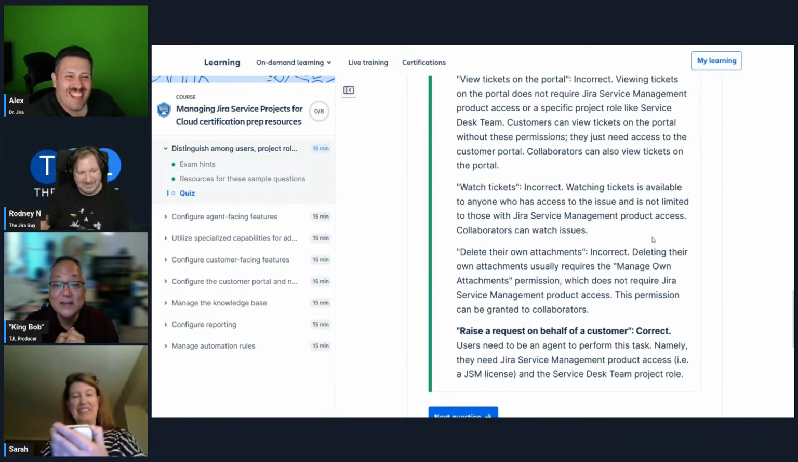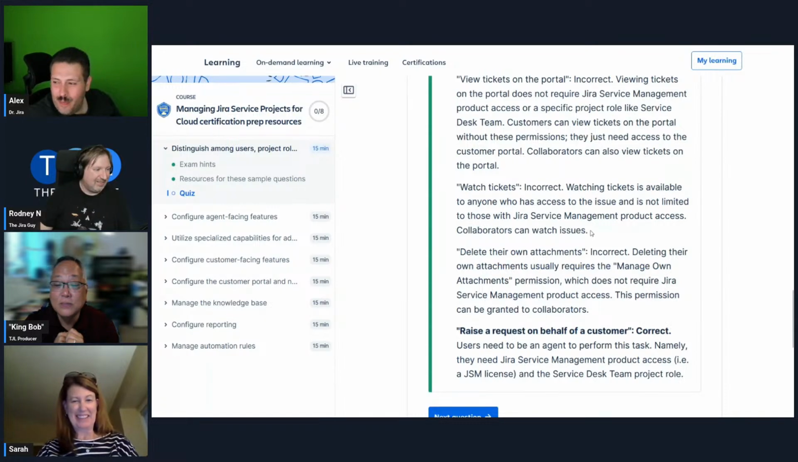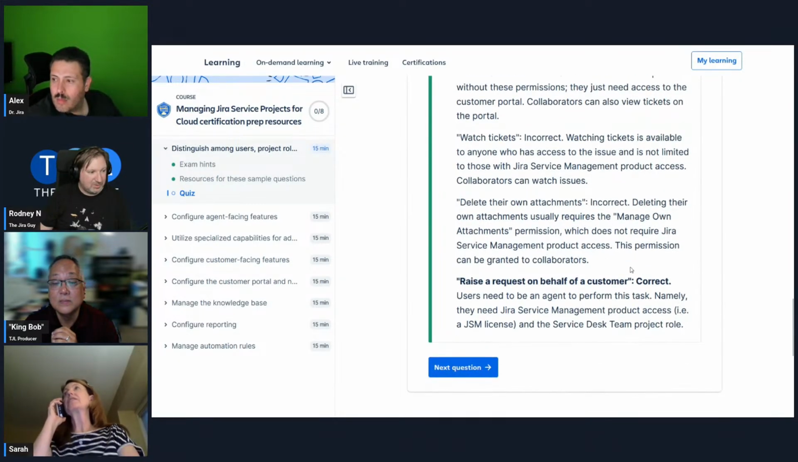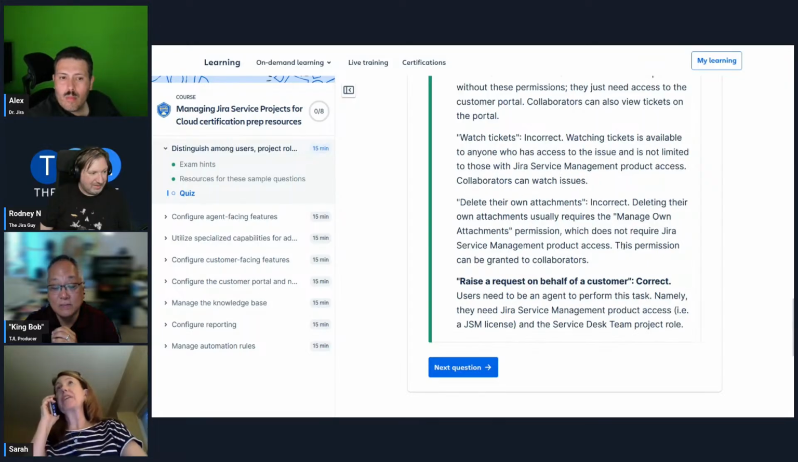Okay, so delete their own attachments. Deleting their own attachments usually requires a manage own attachments permission, which does not require JSM product access. This permission can be granted to collaborators. So it's not that, again, it's just that it could possibly be.